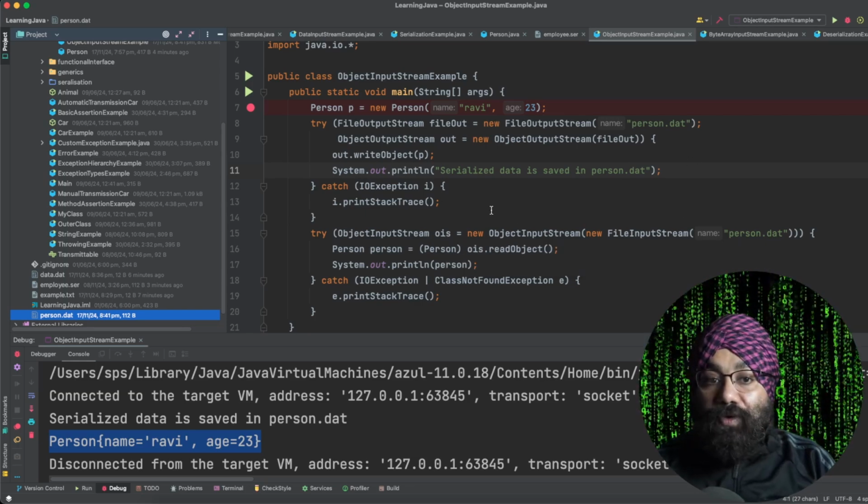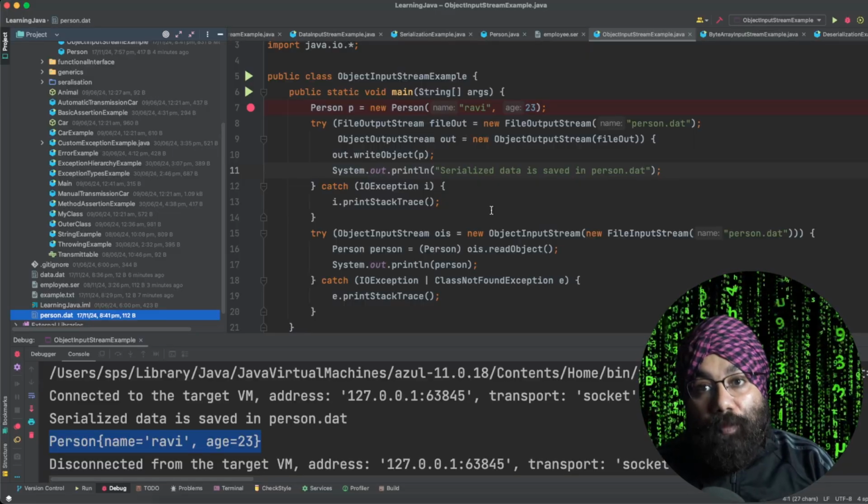Okay, so we have learned about input streams. In the next section, we learn about output streams.